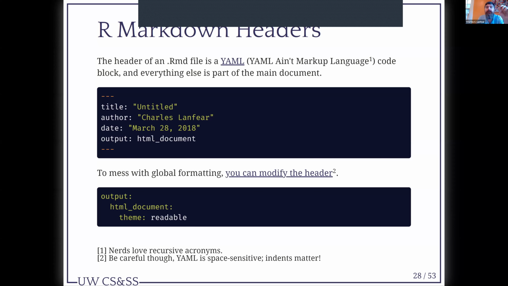Okay, so you can use these YAML headers to change the global formatting in the document. Maybe you want to use a different theme, like there are themes and templates for Markdown documents. You can do things like add a table of contents to the top. You can make them interactive.